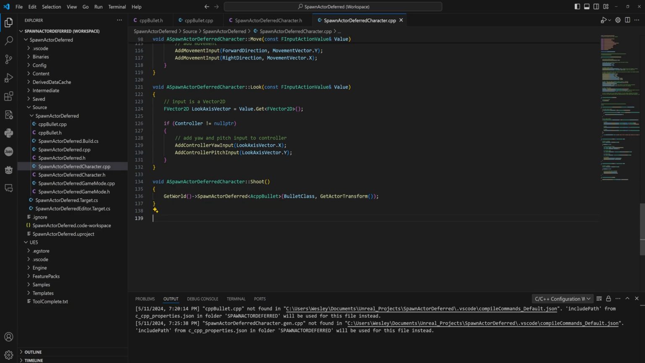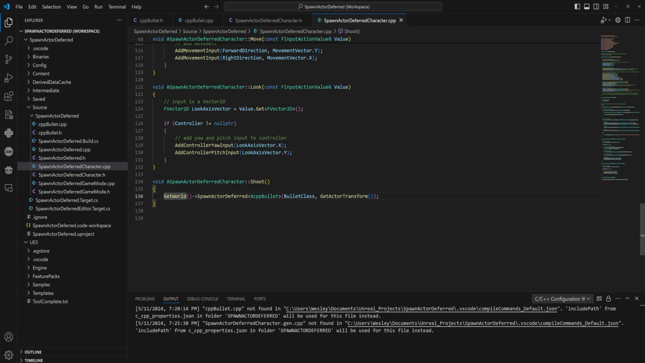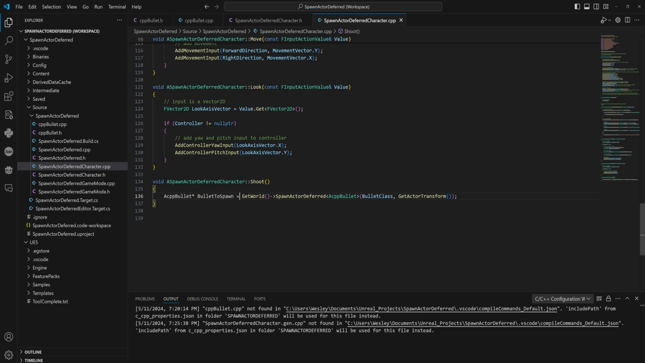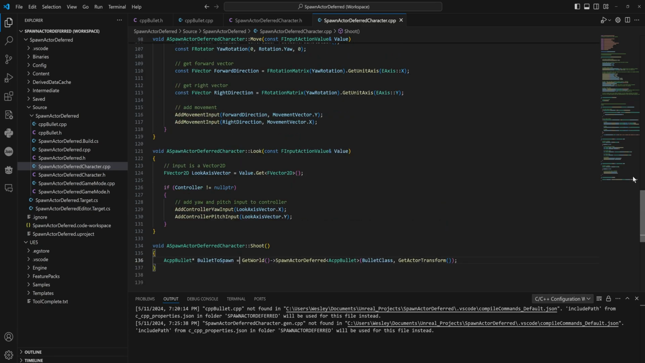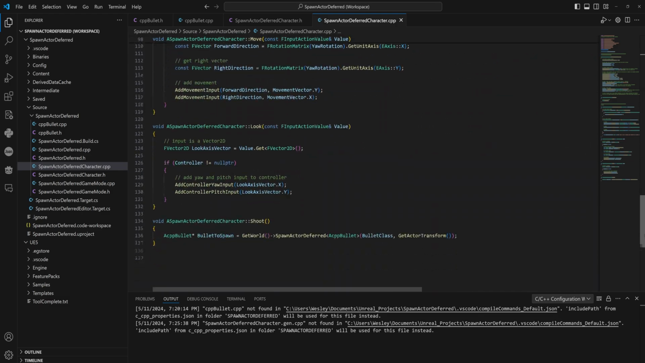Now SpawnActorDeferred, if we hover over it, will actually return an ACPPBullet pointer, but we don't really care about it being inline at the moment. So we can just make a CPPBullet pointer and call that BulletToSpawn or something like that, and set that equal to whatever this function returns. Do be aware that you do need to include the CPPBullet file in order to do that, obviously.